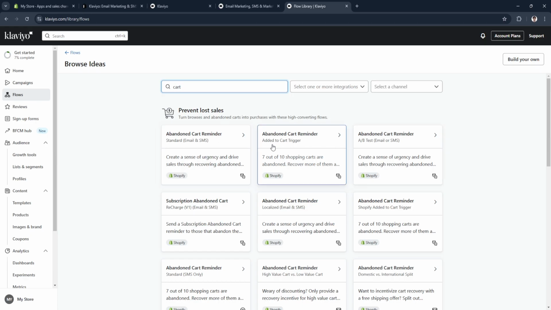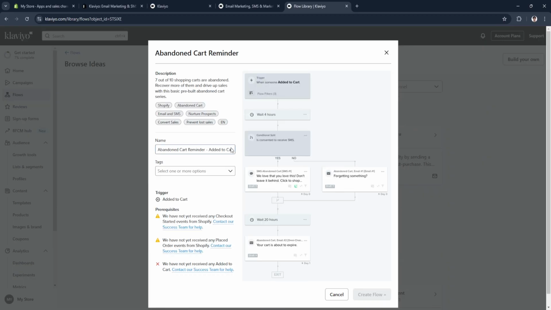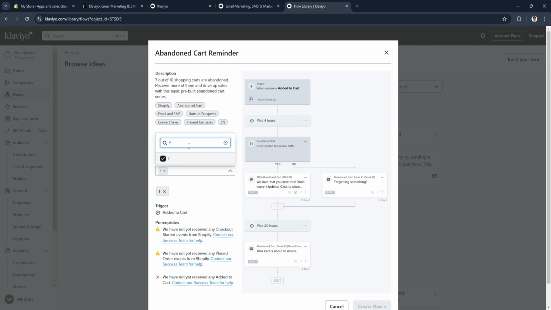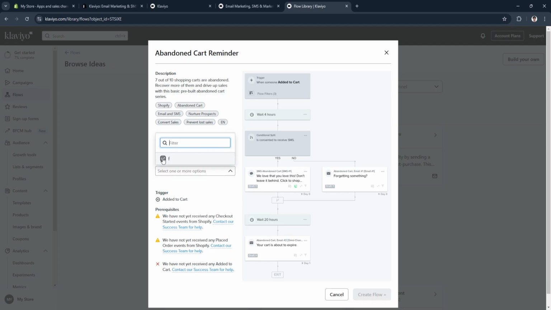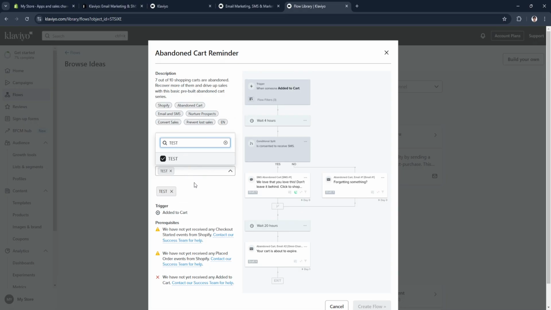So let's select this abandoned cart reminder that is added to cart trigger. So click there. And as you can see, they have the flow already pre-made. So now select name, select Shopify, the name, the tags. Say it's create a new tag filter. Let's just select test, right? New tag filter.